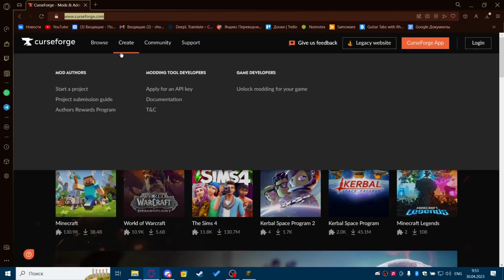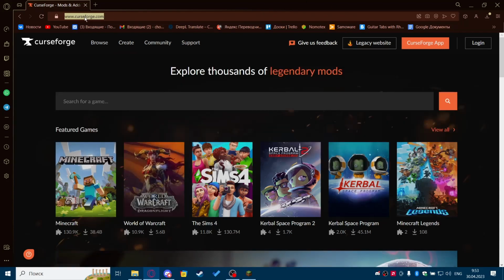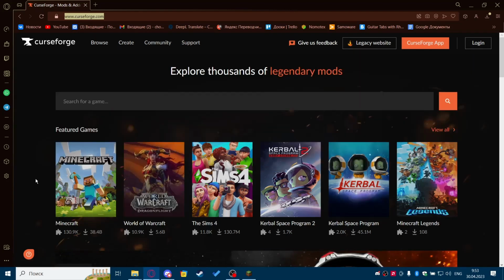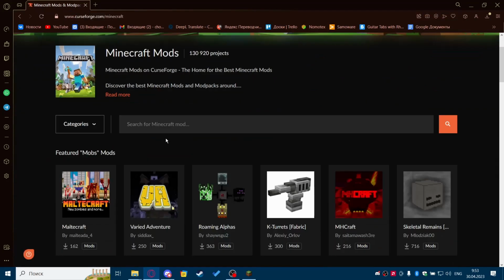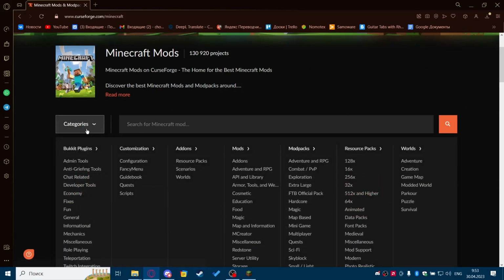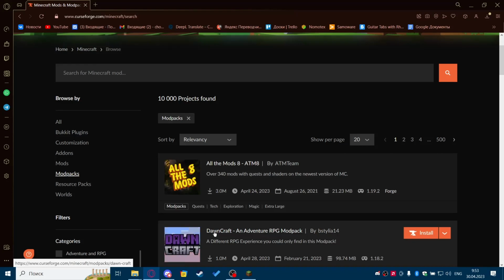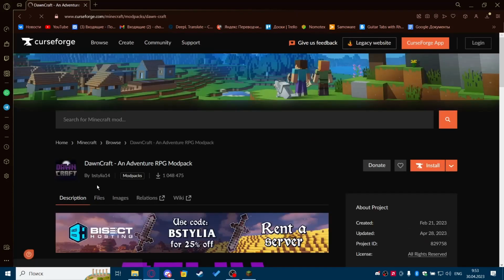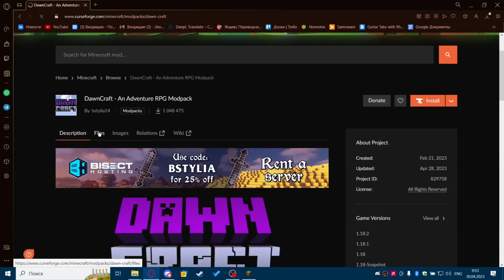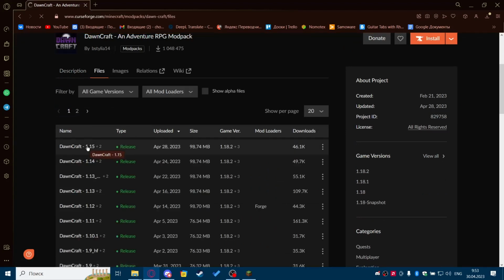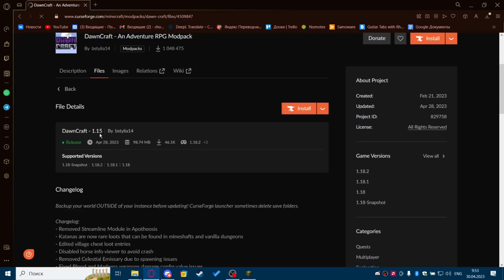So the first thing you're going to do is go to CurseForge.com and find Minecraft in the featured games. Then you go to the modpacks here in the categories and find Dawncraft at the top up here. Then you go to files and choose the latest version, of course.